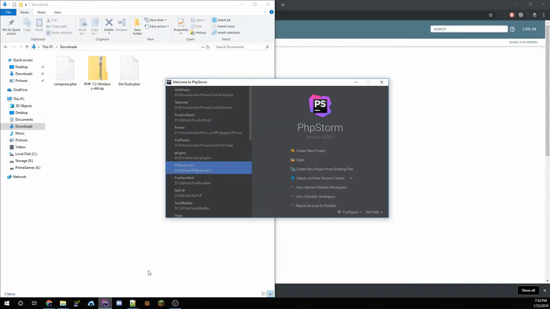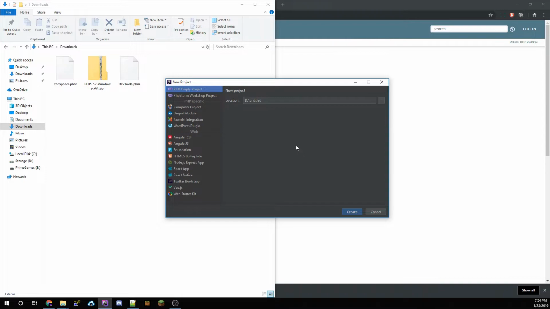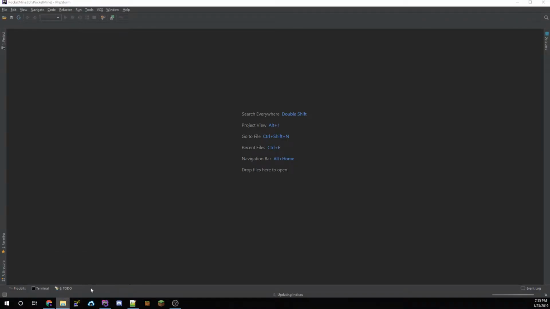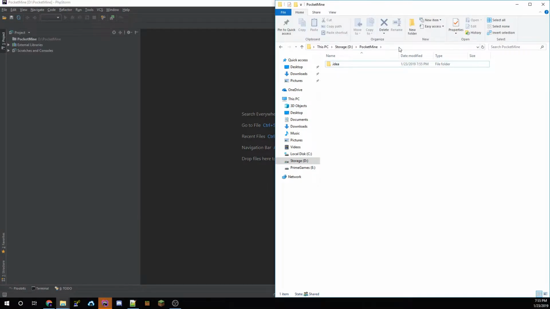Back with PhpStorm, we want to go ahead and create a new project. This should be located somewhere that has an empty directory with no files already in it. You can see my PocketMine folder here. The .idea folder was created as part of creating the PhpStorm project.